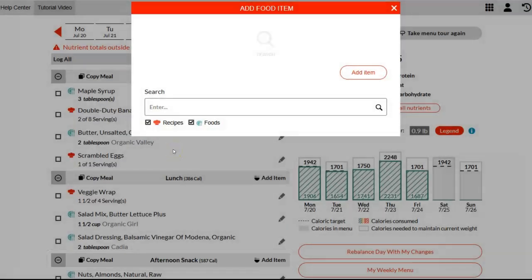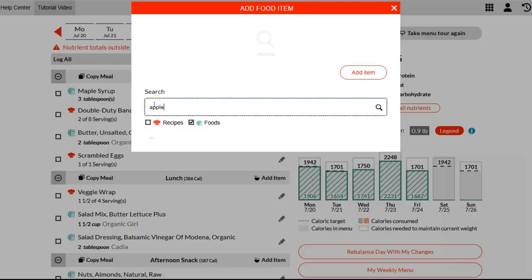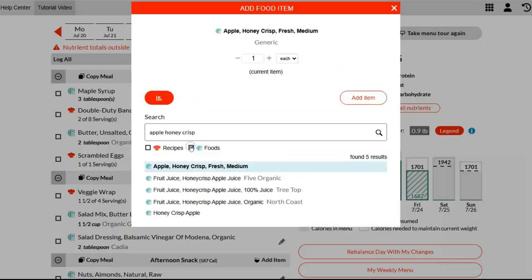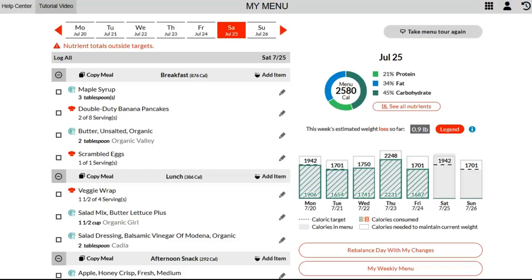To make searching easier, you can filter by recipes or foods. Type apple in the search box, then scroll through the results or continue narrowing your search by adding more descriptive words. Once you find the item you ate, select it, adjust the serving size if needed, and click Add Item.